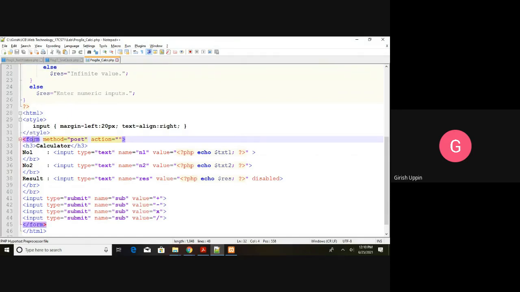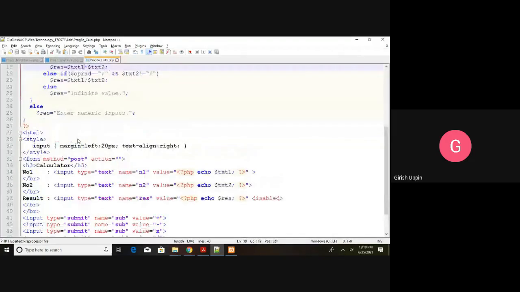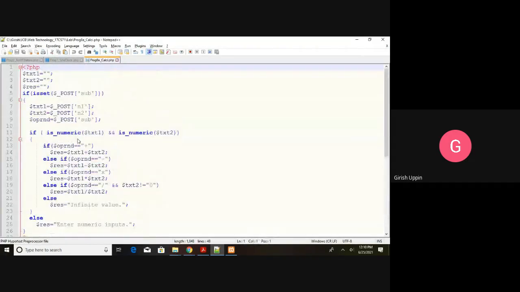This form will get submitted, and the method that is used is the post method. It will get submitted to the same PHP. Here you can see text 1 is blank, text 2 is blank, and res value is blank. Basically, we have three variables defined: text 1, text 2, and res with no values, right? It begins with no value.